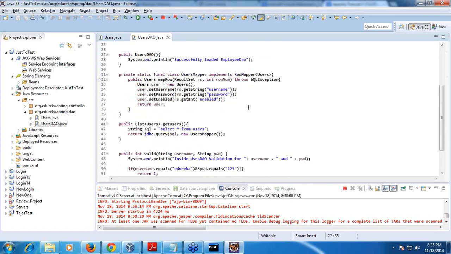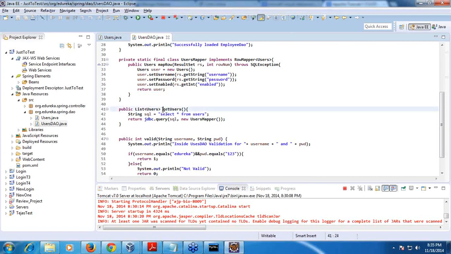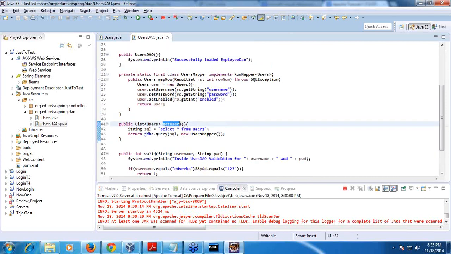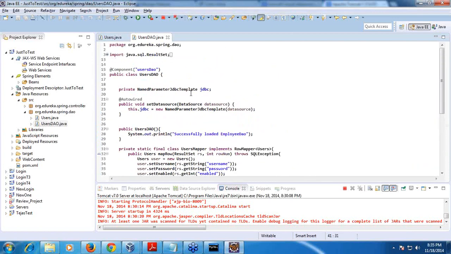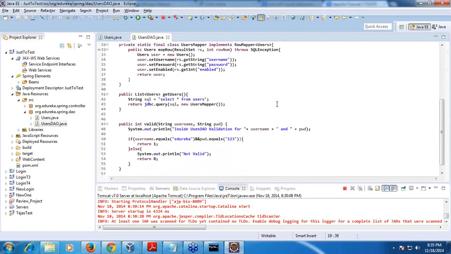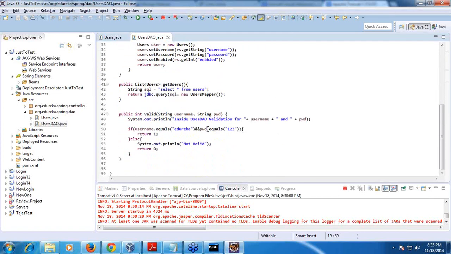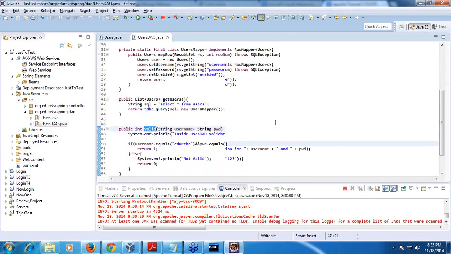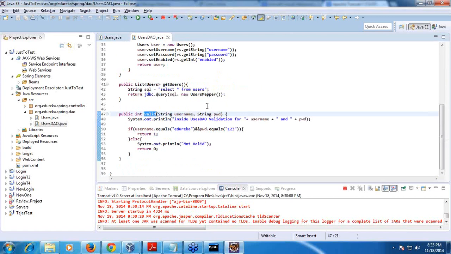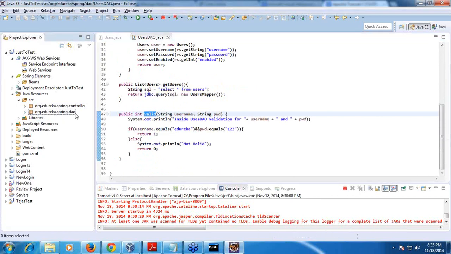So now I am also writing get users. Get users, row mappers, result set. All these things are the magic of this named parameter JDBC. Queries also I am using. Along with that I am also doing validation. So now I have these two classes inside here.